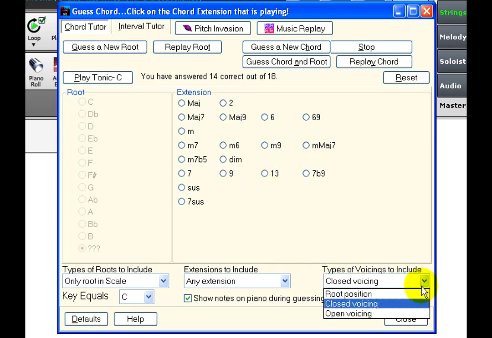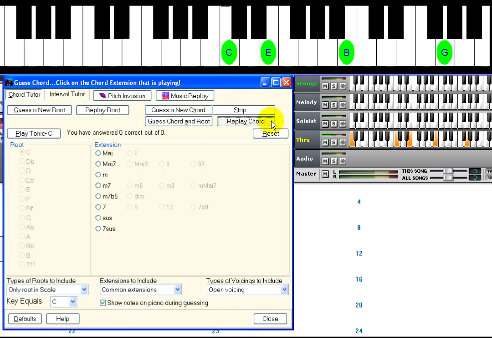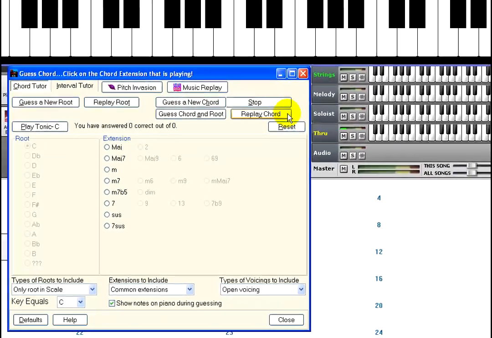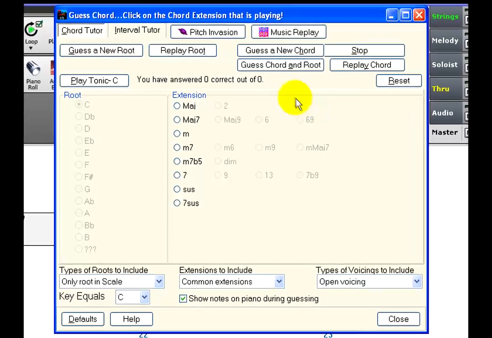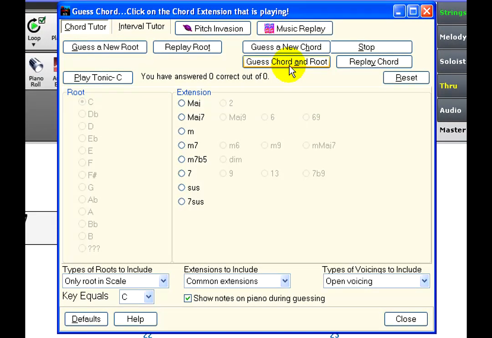Choosing open voicing will also increase the challenge. For example, every time Band in a Box plays a major seventh chord, it'll be a different version of it. Whereas a closed voicing will always be exactly the same. And you can increase the challenge even more by guessing the root note and the extension.